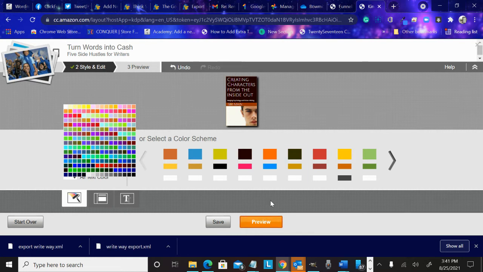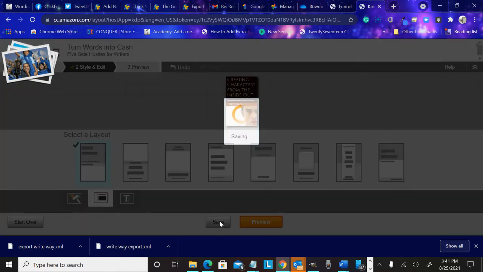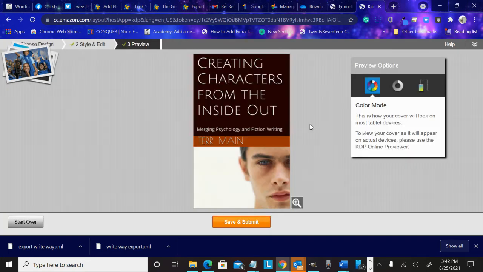Now I can go down. I can make other changes. I can change the layout. You see, I've got all these options for selecting the layout. But that's all I really need. I'm going to click save and click preview, and it'll show me what this looks like. It takes a few minutes for it to update and show up. There it is. There's my cover. How long did that take? A couple of minutes? Yeah.